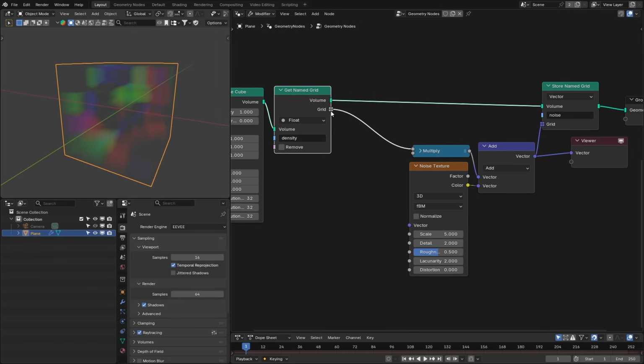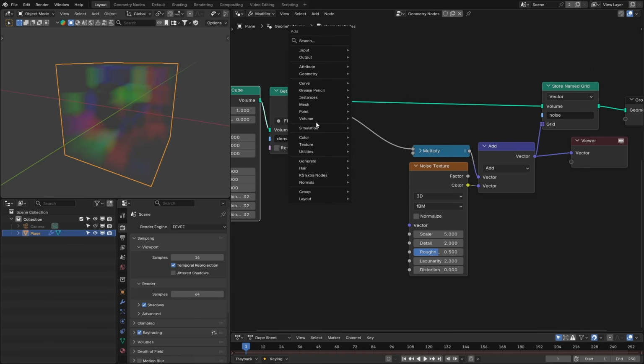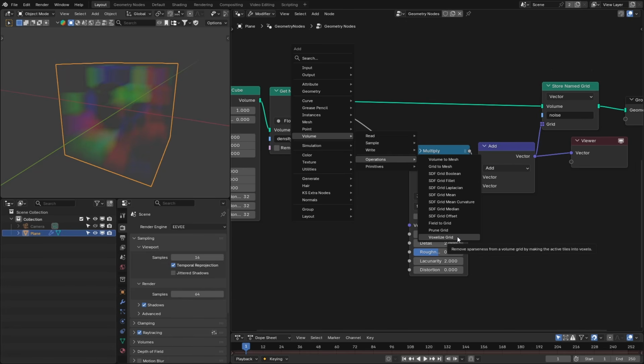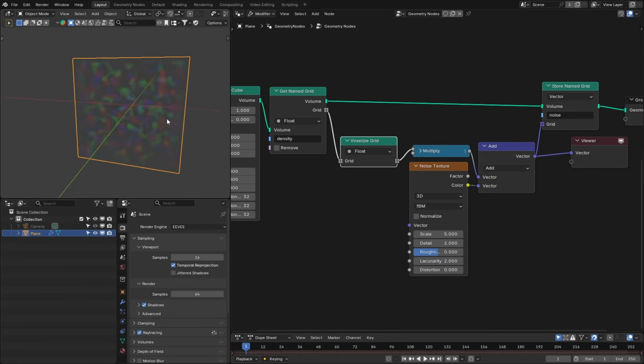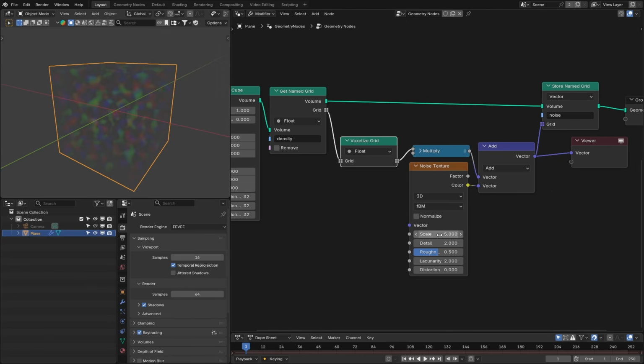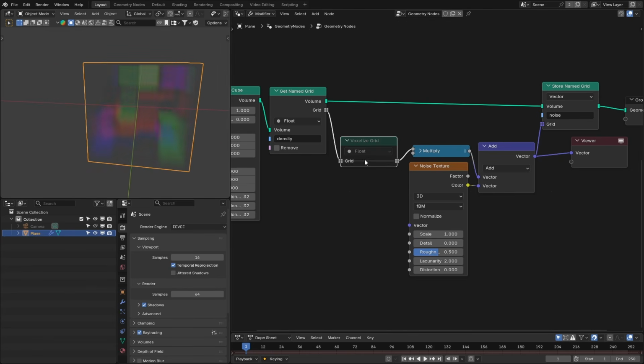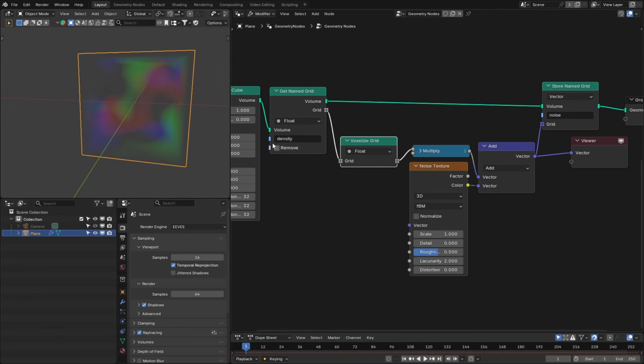Okay, so we need to untile that, or you can say we need to break those tiles into voxels. For that we have a dedicated node, this voxelize grid, that basically removes the sparseness from a voxel grid by making the active tiles into voxels. Okay, so if we add that, see we have this nice noise data. Let me decrease the scale. See, this is really smooth. So this is before and this is after.